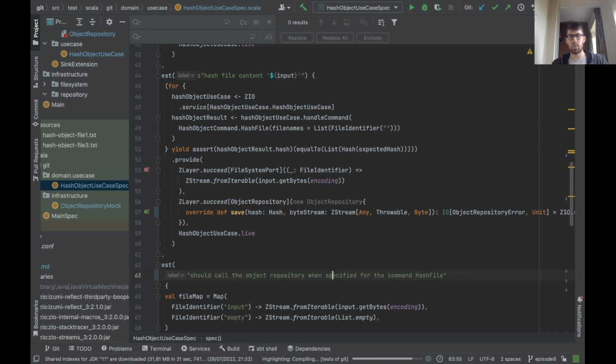Specified, and I'm going to put for file content input right. Oops.